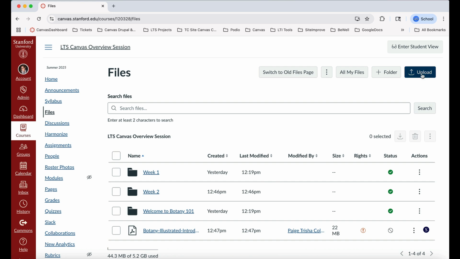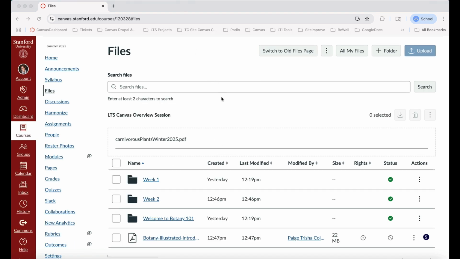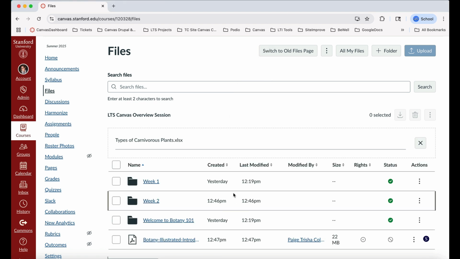Content may also be uploaded by clicking on the blue Upload rectangle box and dragging and dropping content directly from your desktop into this box. Content may also be uploaded by dragging and dropping directly into the Files area without clicking on Upload. Simply locate the content from the desktop and drag and drop it into this Files area.